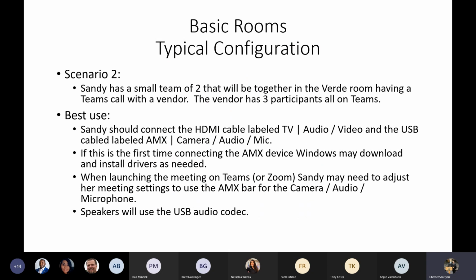Scenario 2. Sandy has a small team of 2 that will be together in the Verdi room having a Teams call with a vendor. The vendor has 3 participants who are all going to be on Teams. Best use: Sandy should connect the HDMI cable labeled TV audio video and the USB cable labeled AMX camera audio mic.